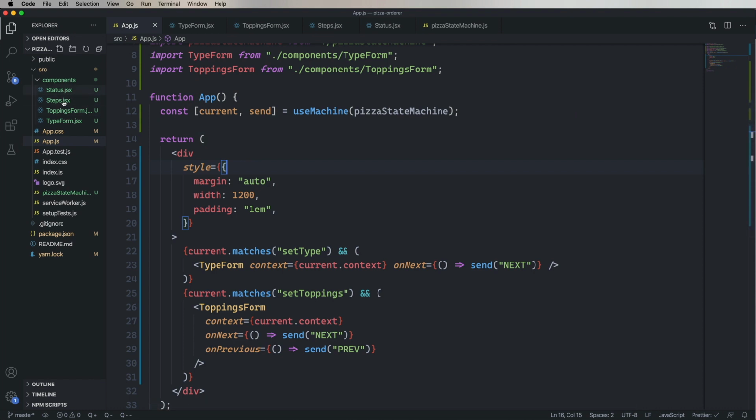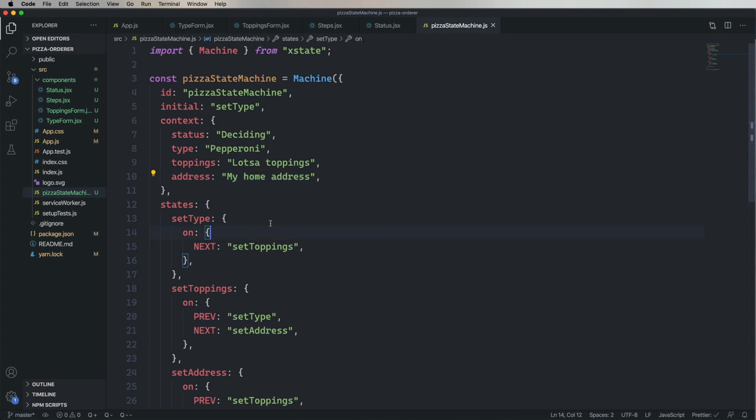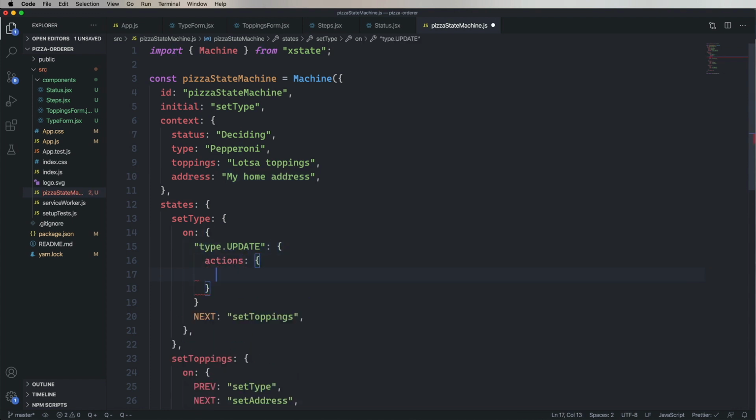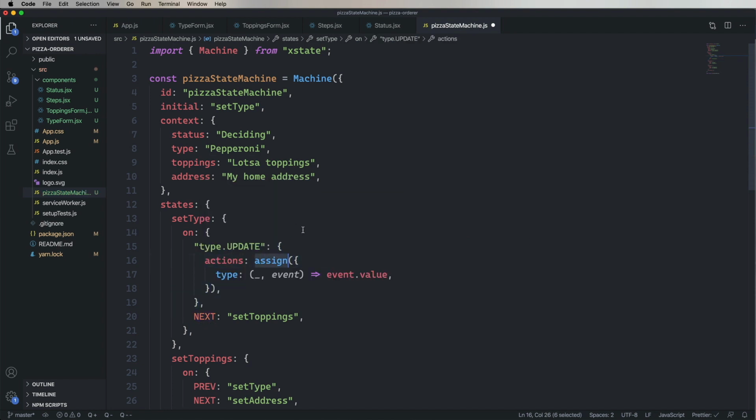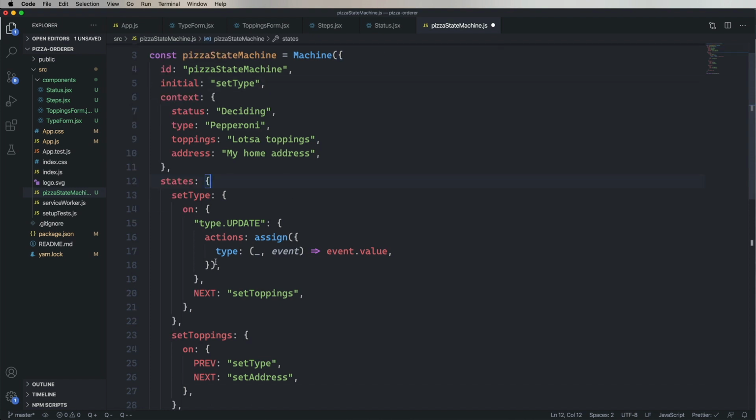So the way that we're going to do that is going to go back into our state machine and add another event type. And we're going to call this type update. And it's going to say that we have some actions associated with that event. And one of those is to assign the type based on an incoming event value. And this assign is part of XState. Very handy helper function.